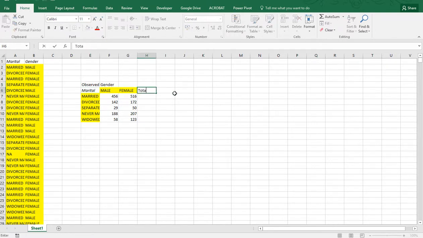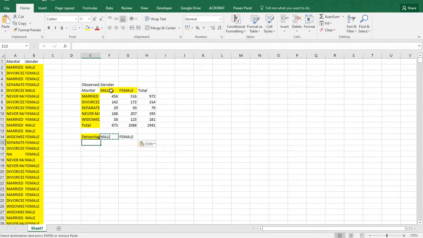If you want, you can now also add the total for each row and each column. A fast way of calculating a total is by Alt equals, and that will give you the shortcut for the sum function. You can copy paste this one, and here again Alt equals and copy paste that. Now if you want them as percentages, well, let's first put in the labels, male, female, and all of these. And why not the totals as well.